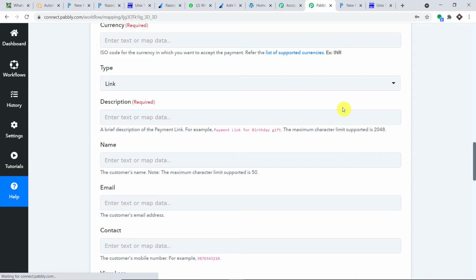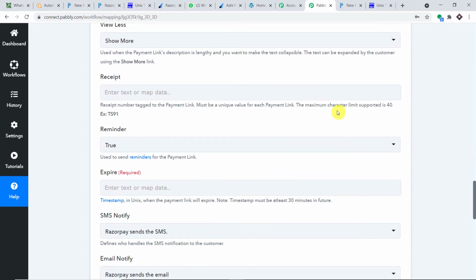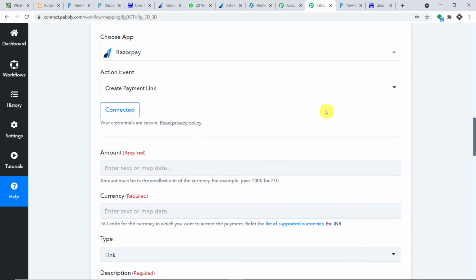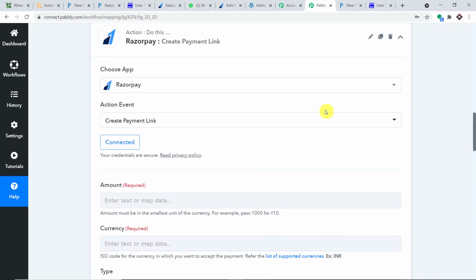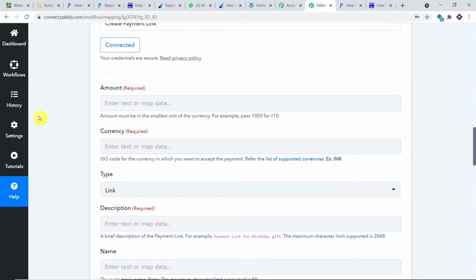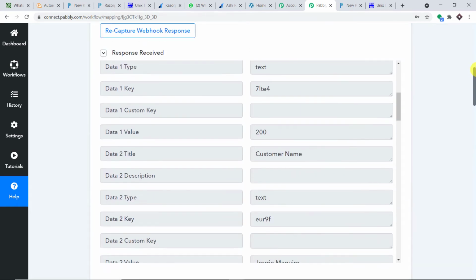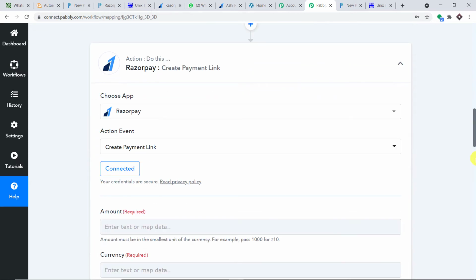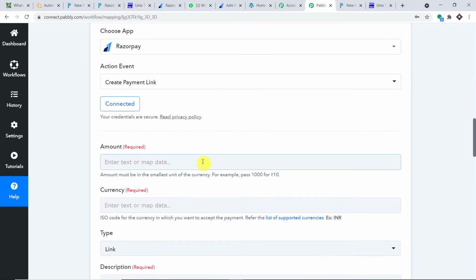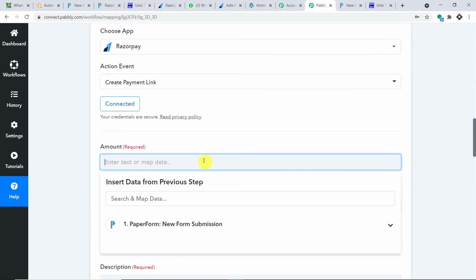When you click on save, you will find a set of fields. The purpose of these fields is very simple. We are going to create a new payment link from the data that we have received via Pabbly Connect. So let's start with the first one. We have the amount. As you may remember, the amount was 200. So we are going to map this particular detail here. Now, there is a small issue in case of Razorpay. Razorpay actually removes 2 zeros from the amount.